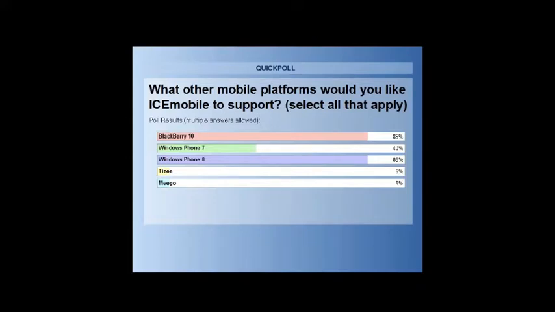I'll share the results. So a strong number of you are very interested in BlackBerry 10, which is nice to hear. Windows Phone 7, less so. A large number of you are interested in Windows Phone 8, which is interesting. I probably wouldn't have expected that. And a small number of you are interested in Tizen and Meego.